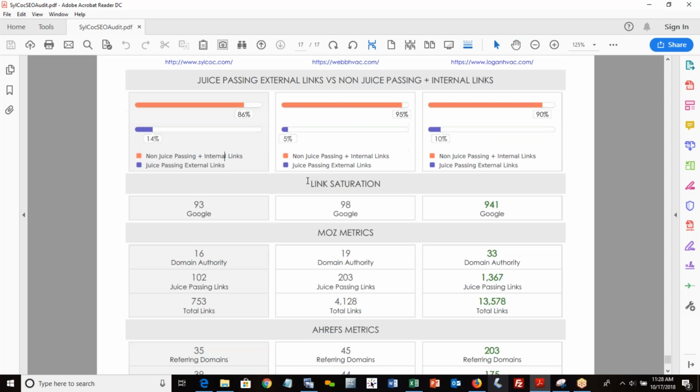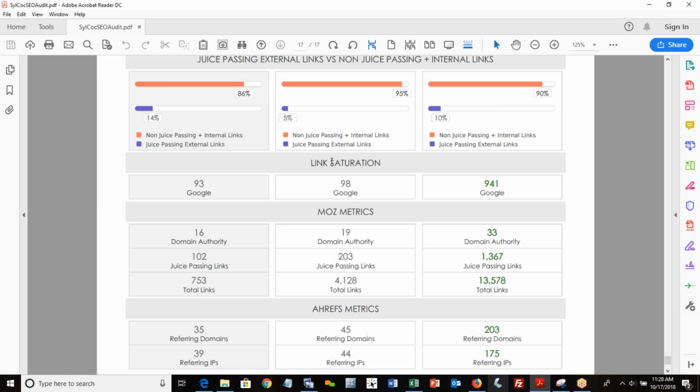However, if we get further down the screen, we look at link saturation, which is the number of pages that Google has indexed: 93 for our customer, 98 for one of their competitors, and then the big difference here is 941 indexed pages in Google for one of their major competitors. Now this is huge. This is probably blog posts or calendar events or PDFs and articles and things like that, but 941 pages gives Google a ton of information about this company, where they can go and find information about Logan HVAC and everything that company does.